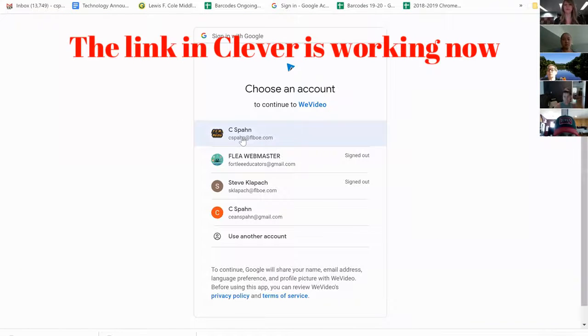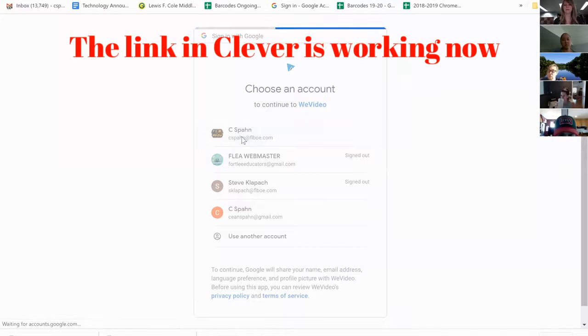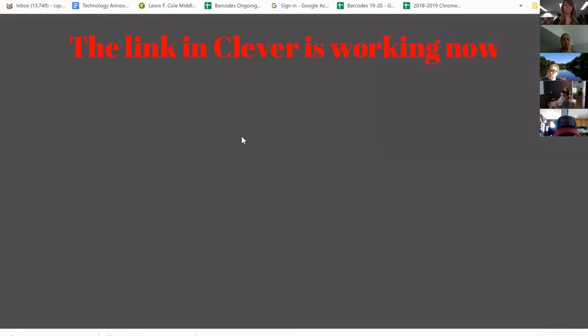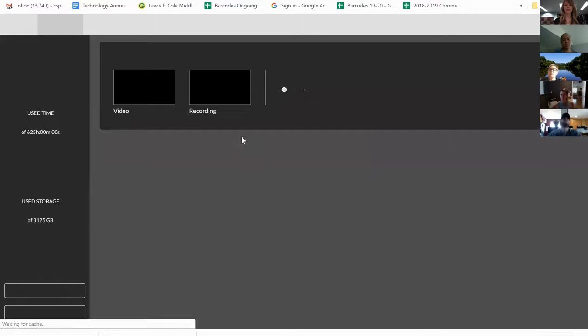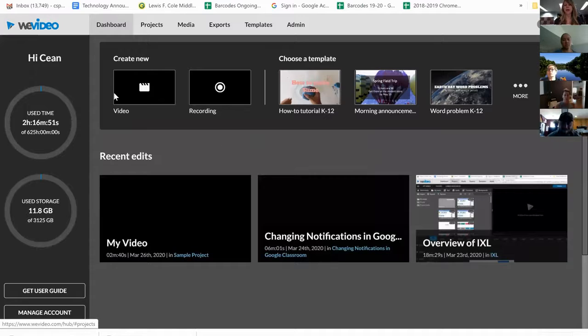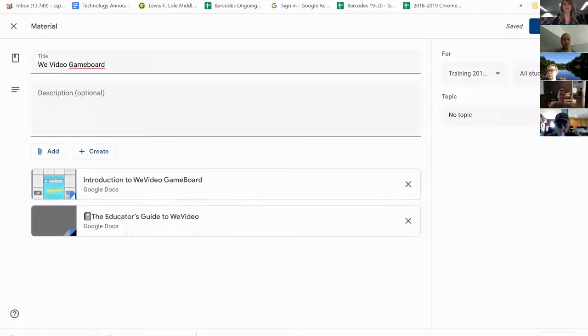Okay, and then you're going to use your Fort Lee login. And then it'll take you right in. This is called your dashboard, the main page, and it's pretty easy from here. So that's login. I created a Google Classroom, so I'll show you that real quick, as I always do.